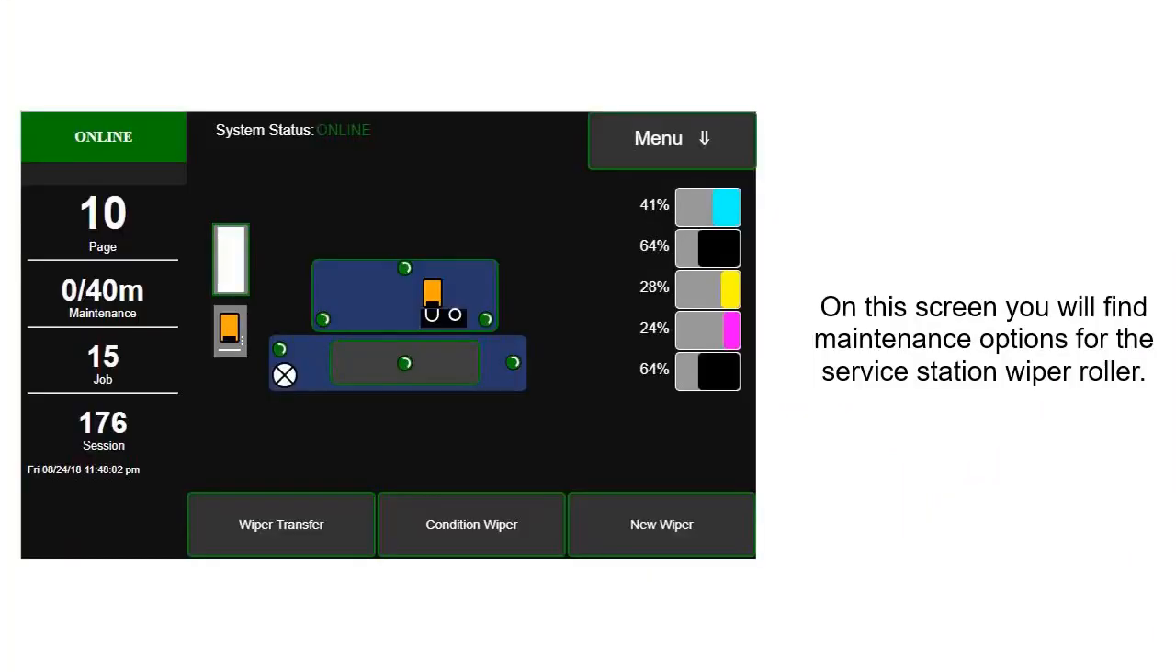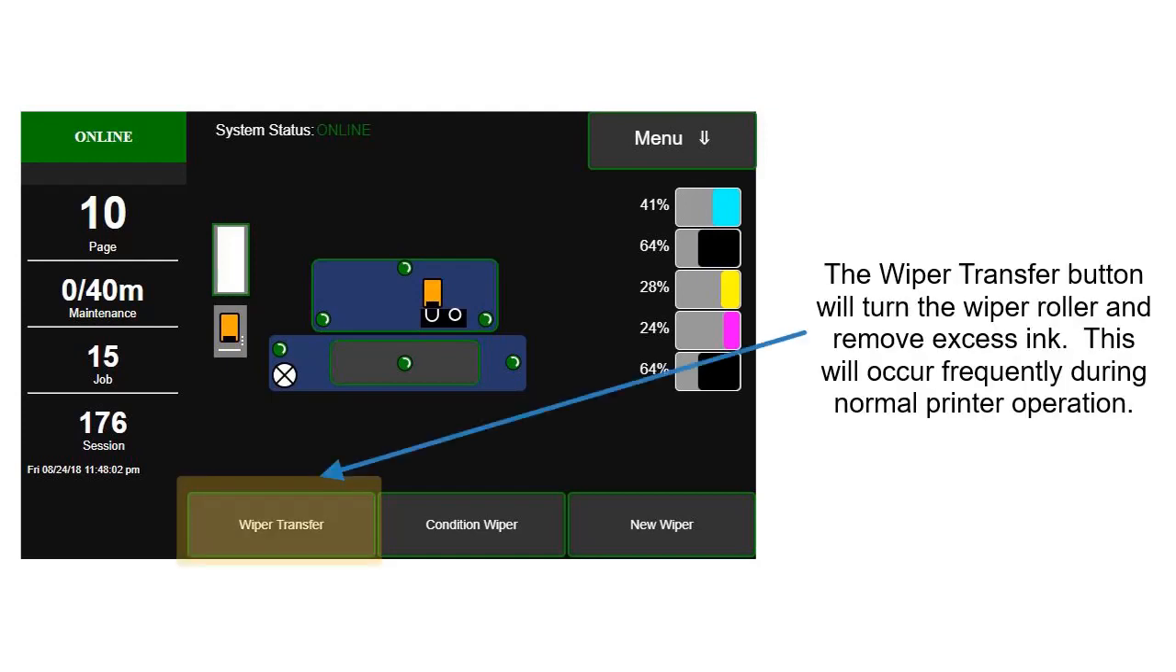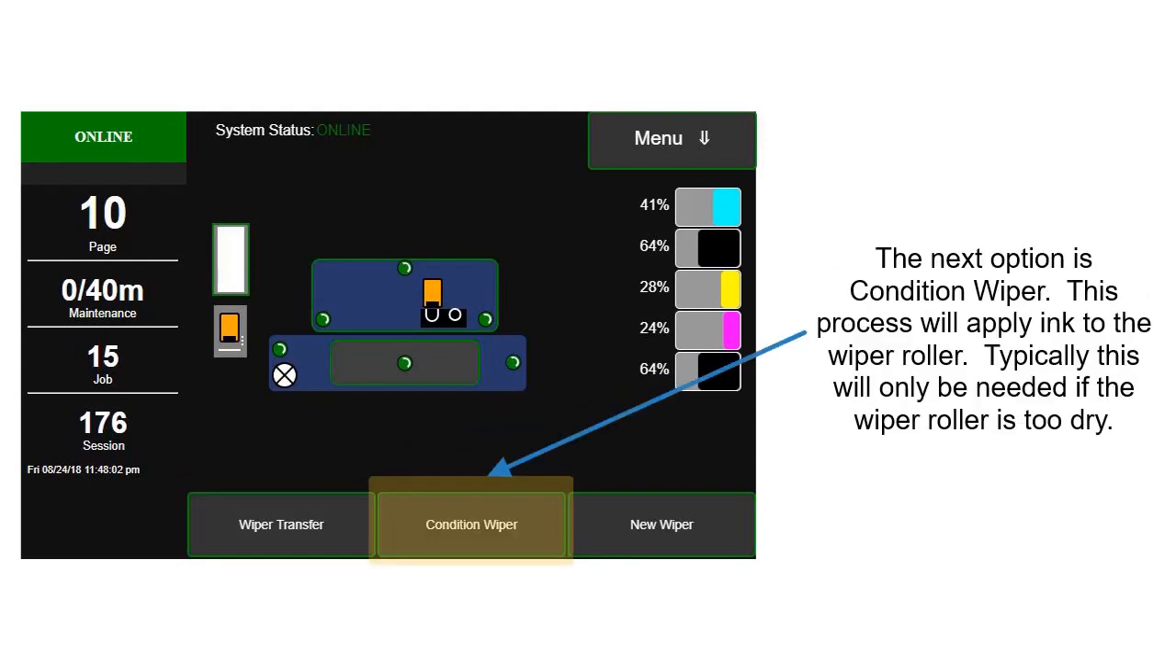On the screen, you will find maintenance options for the service station wiper roller. The Wipe Transfer button will turn the wiper roller and remove excess ink. This will occur frequently during normal printer operation. The next option is Condition Wiper. This process will apply ink to the wiper roller. Typically, this will only be needed if the wiper roller is too dry.